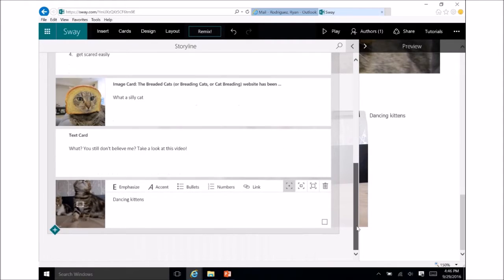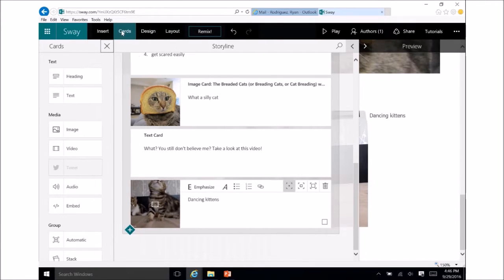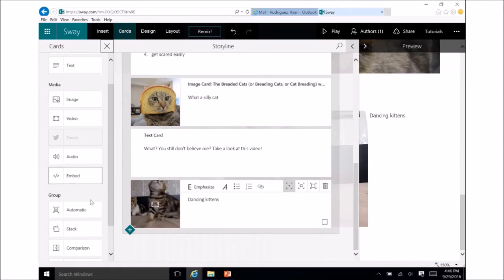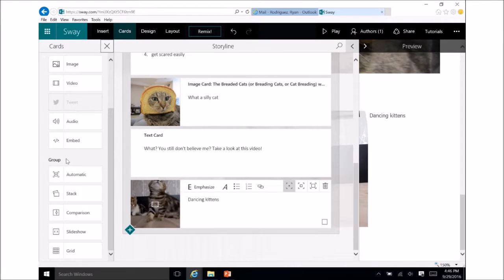Now that we've gotten a picture and a video in, and we've also got some information, we could certainly take this on for much longer. But instead, I want to show you one more thing that we can do with some pictures. I'm going to go back to cards. And down here at the bottom, we have a grouping. We have automatic, stack, comparison, slideshow, and grid, all different ways that pictures can be put together and how they're viewed on the screen. I'm going to say stack.